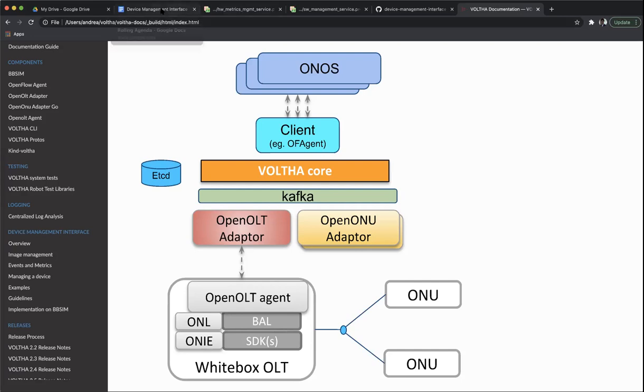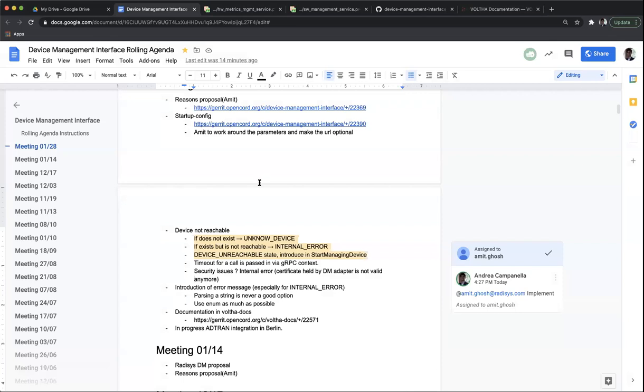The other topic that I wanted to give an update on is some progress that I've been doing on the Adtran OLT. So as you know, Adtran supports the device manager interface with the device manager. And we have an OLT in Berlin, another OLT, and we were able to deploy the device manager from Adtran and also use it to upgrade the image of the device itself.